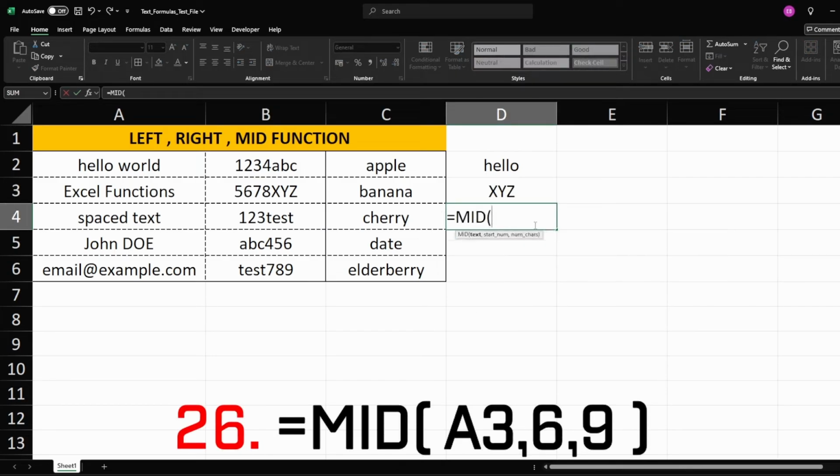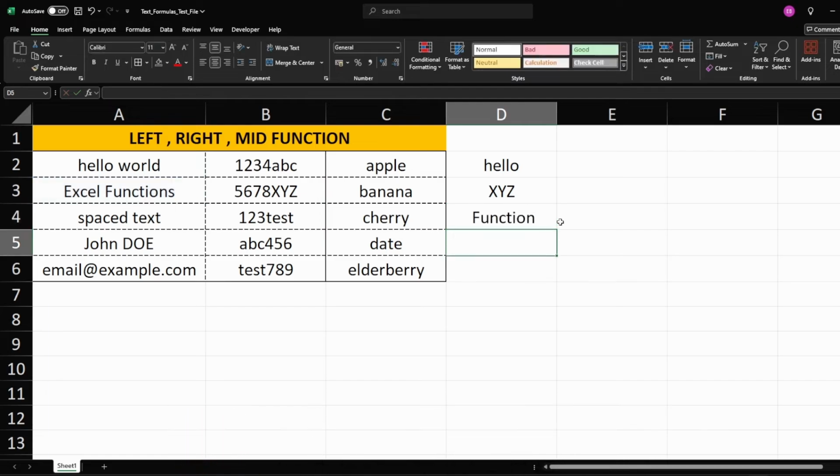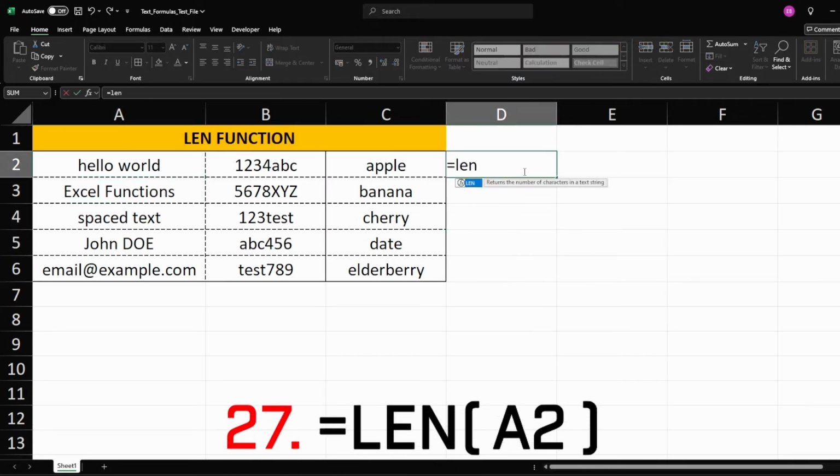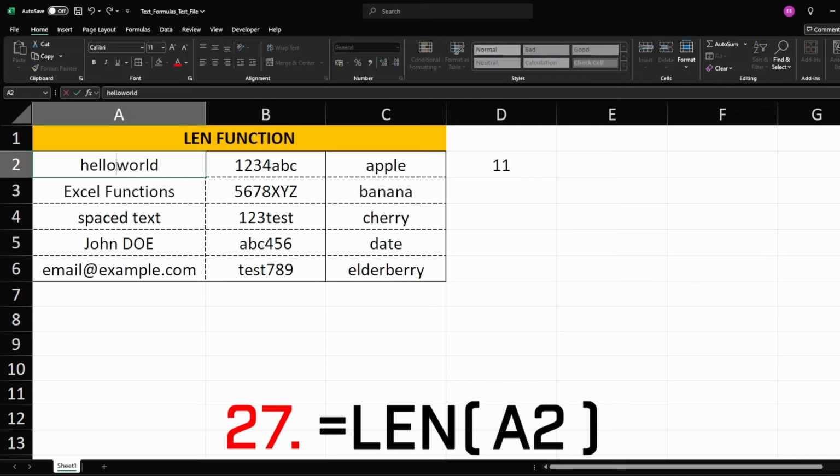This function extracts characters from the middle of a text string. Specify the starting position and the number of characters to extract. This function returns the length of a text string, including spaces. Enter a text string or cell reference, and Excel counts the total number of characters.